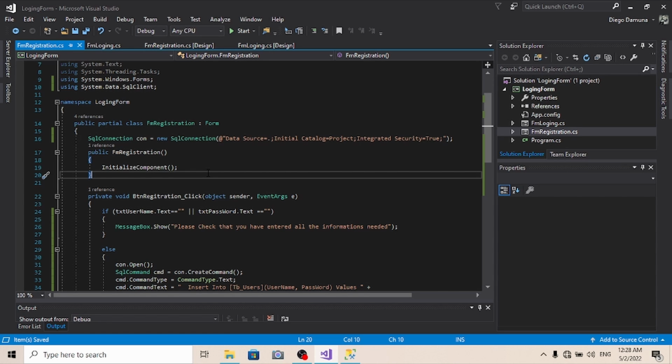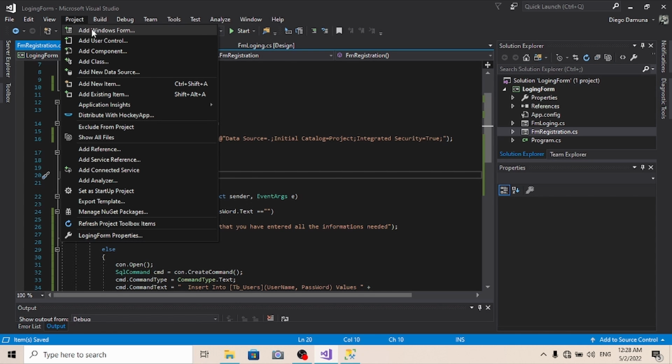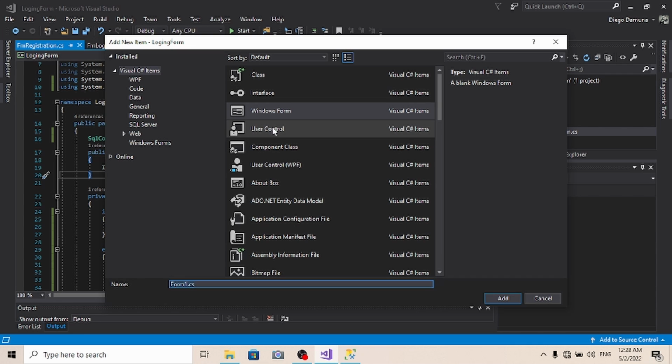So let me create another page, which maybe I will call the employee form. All right, let me go to project, add Windows form. Okay, Windows form is fine. I'm going to call this form employees.